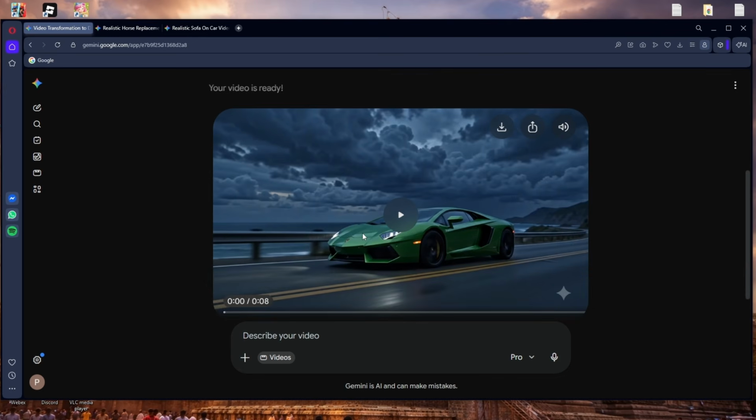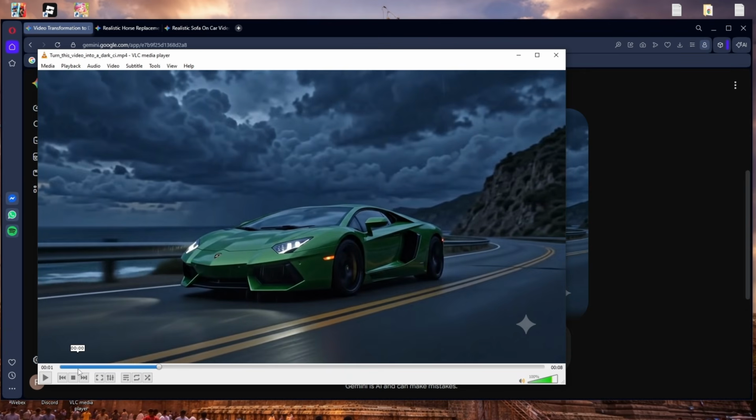So we have got the output for the car with night theme. Let me just download and play it now. So here I'm having it.